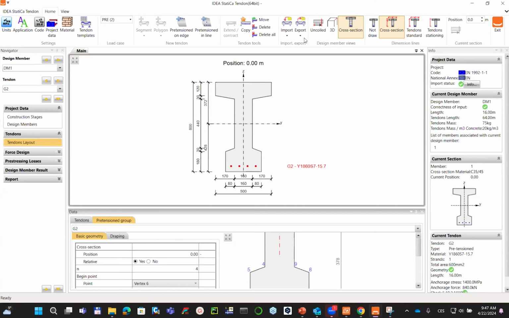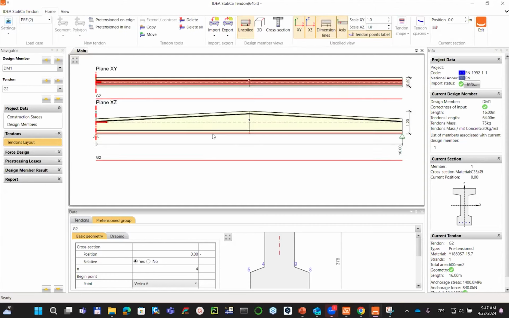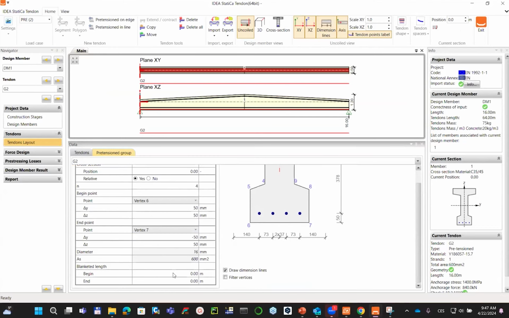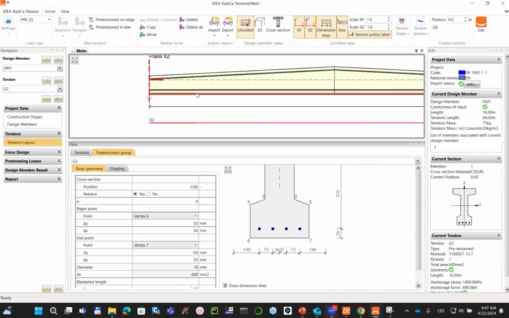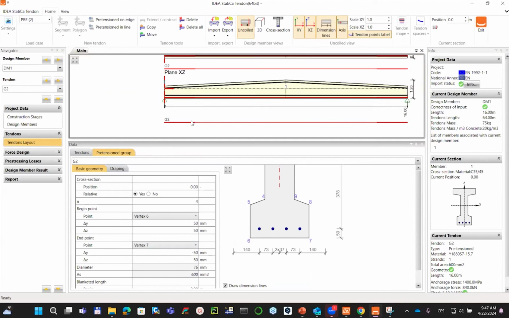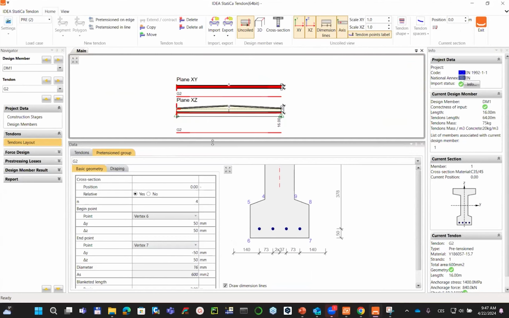So I will show you how it looks in the uncoiled view. So if you put there 2 meters, okay, you can see some thicker red line. So the stress will start growing up at this point, not from the beginning, but from this point. Okay, so this is what I want.